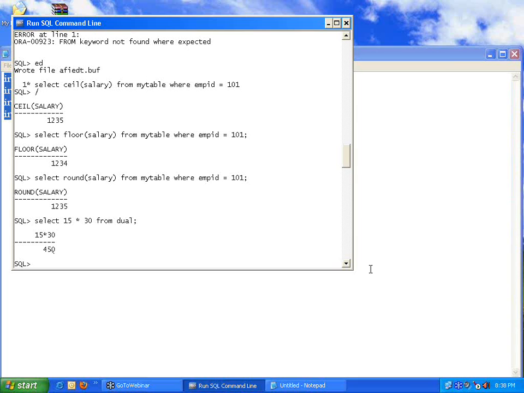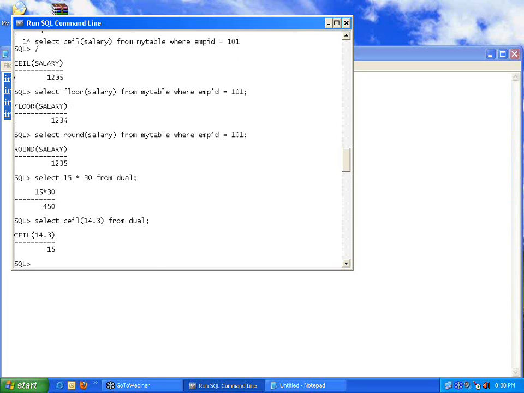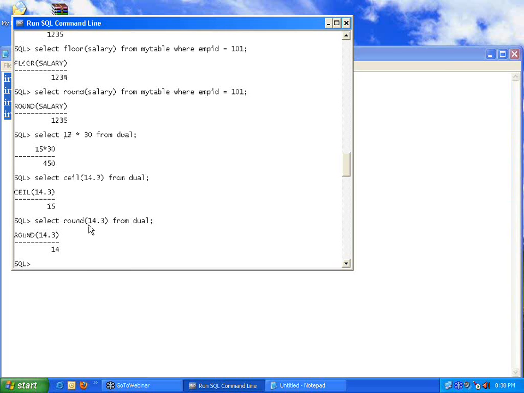So you can experiment. Now let me show this experiment on ceiling and floor. Select ceil of 14.3 from dual. The ceiling of 14.3 will become 15. Now the same thing, select round of 14.3 from dual. Since it is not greater than 0.5, it shows 14, right.